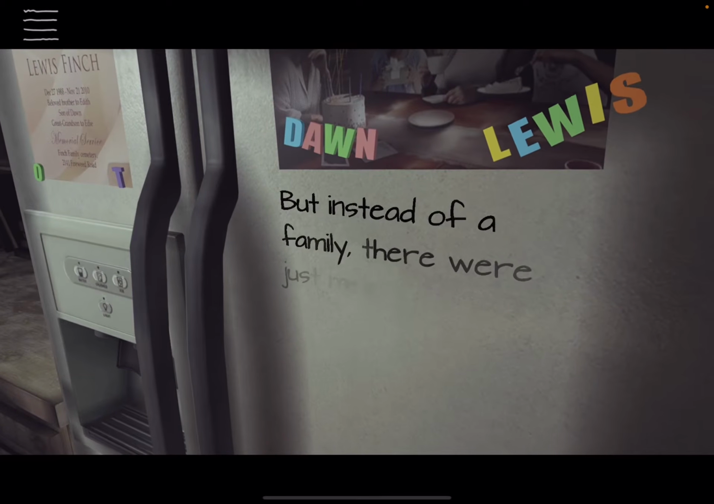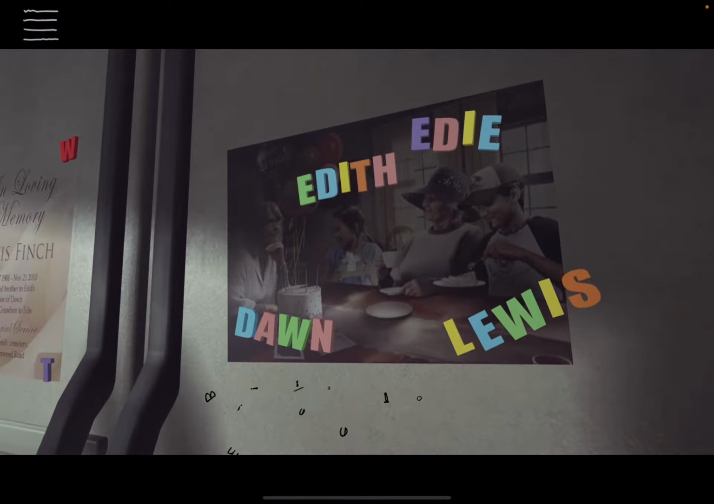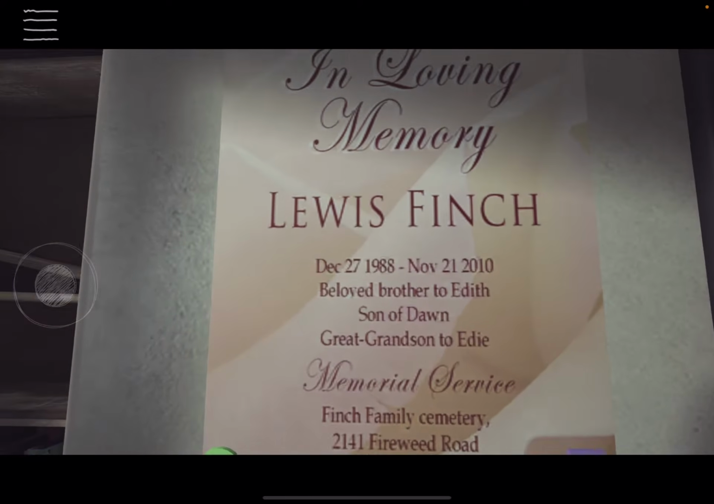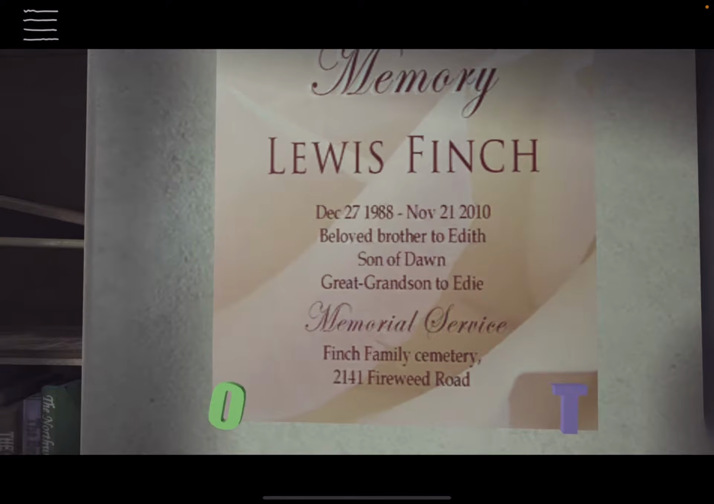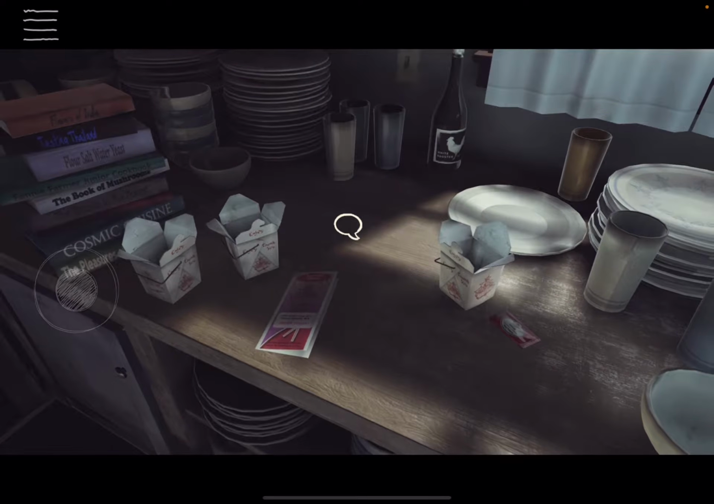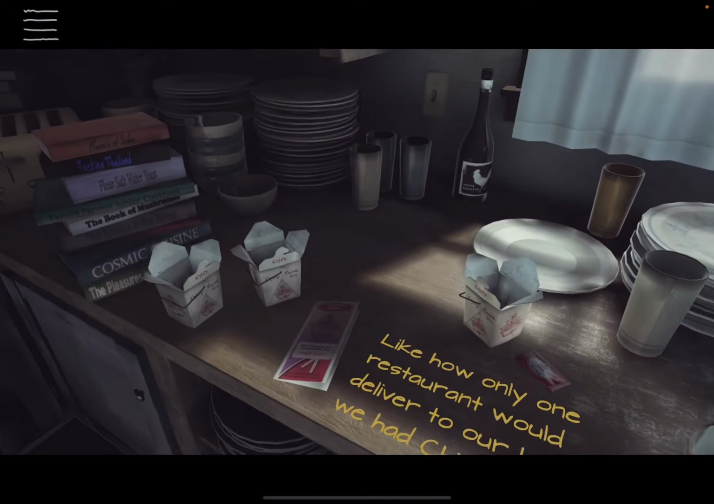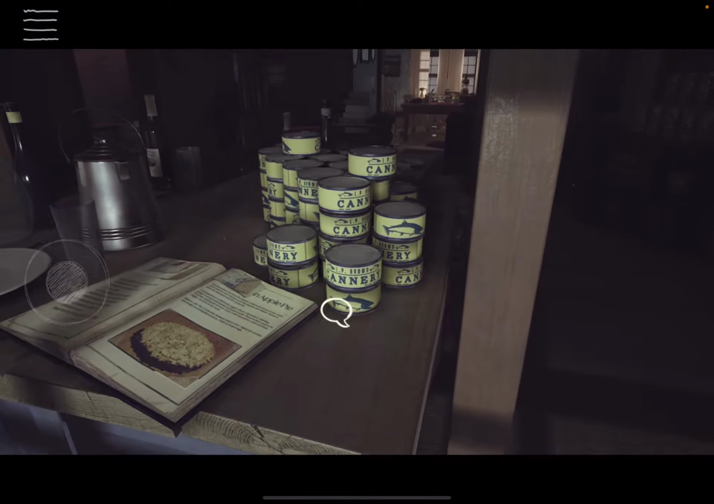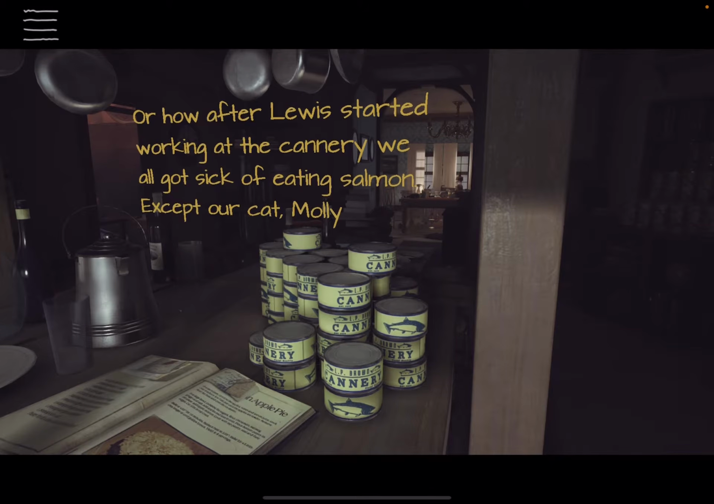But instead of a family, there were just memories of one. Like how only one restaurant would deliver to our house, so we had Chinese a lot. Or how after Louis started working at the cannery, we all got sick of eating salmon. Except our cat, Molly.